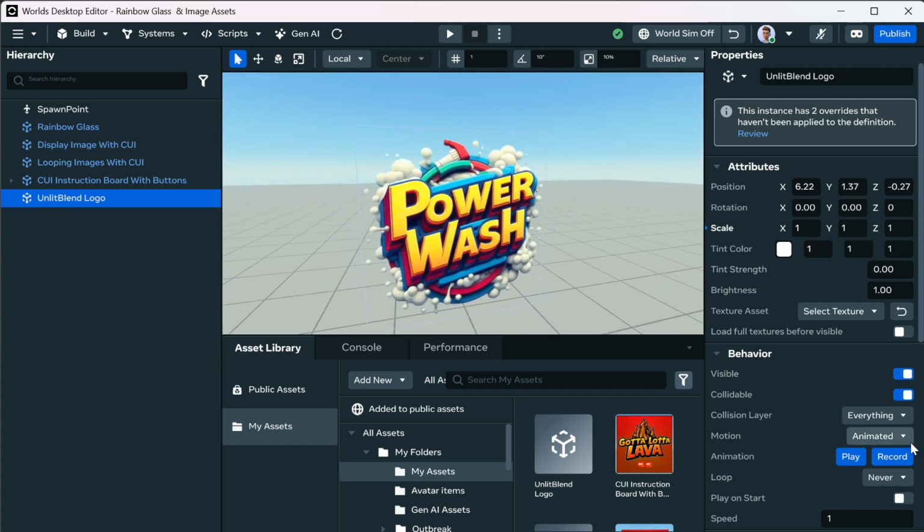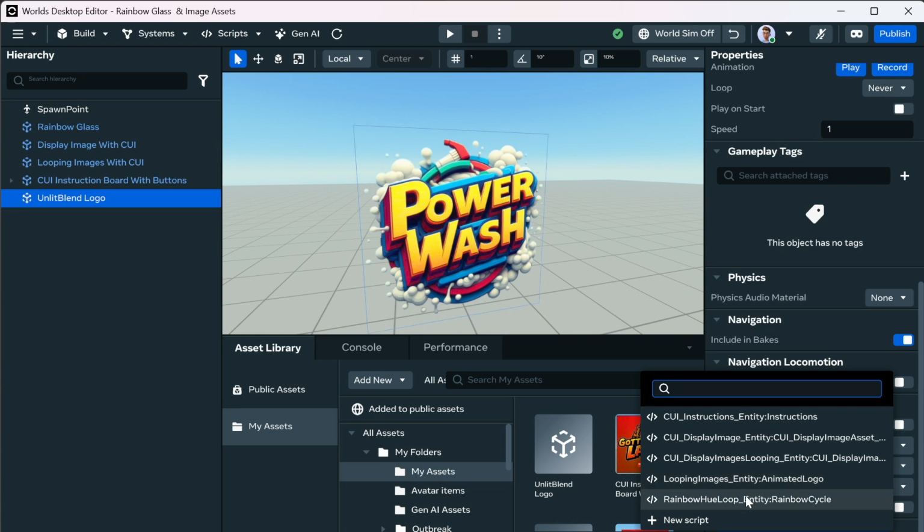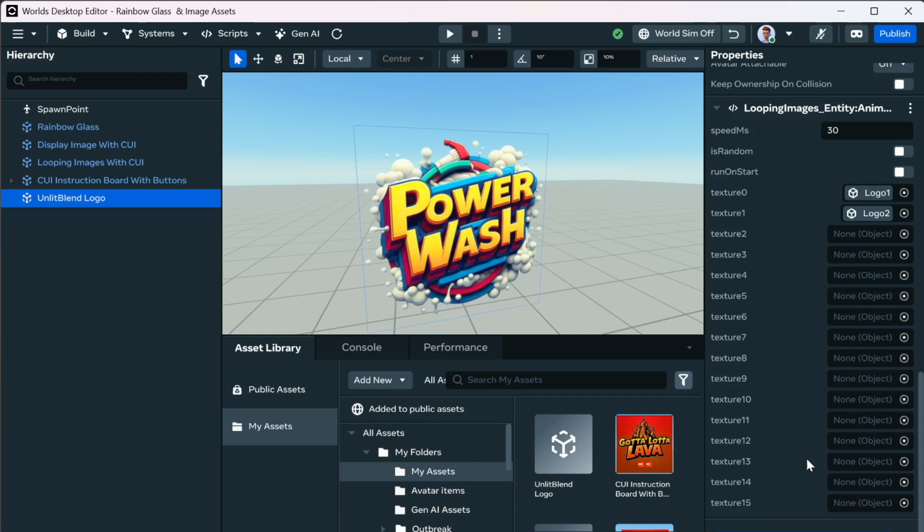So here's this. We can see the script is not attached, so we're going to attach the looping images script. Now, interesting, it's got logo 1 and logo 2 looped in. The speed in milliseconds is set to 30. We'll set that to 1,000 for 1 second. Hit world simulation on, and every 1 second we should see that switch.